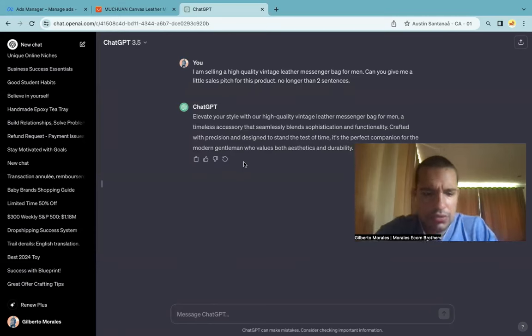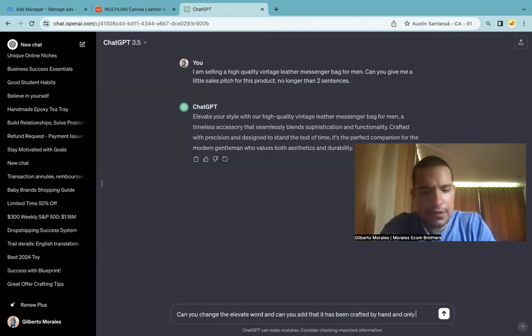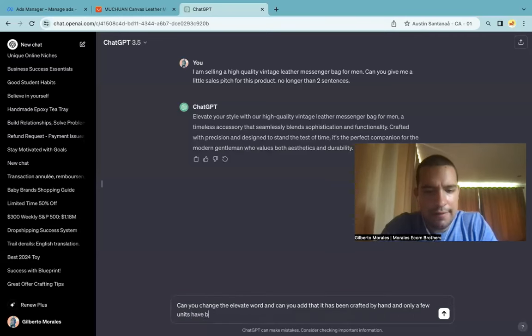Elevate your style. Okay. Can you change the elevate word and timeless accessory crafted with precision and design? And can you add that it has been crafted by hand and only a few units have been made, and it is mostly for students?